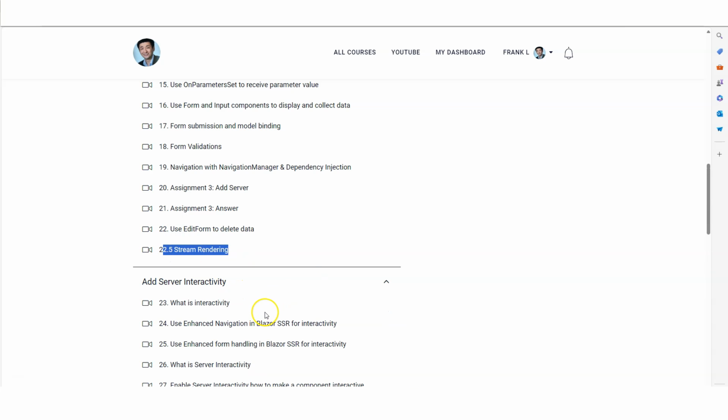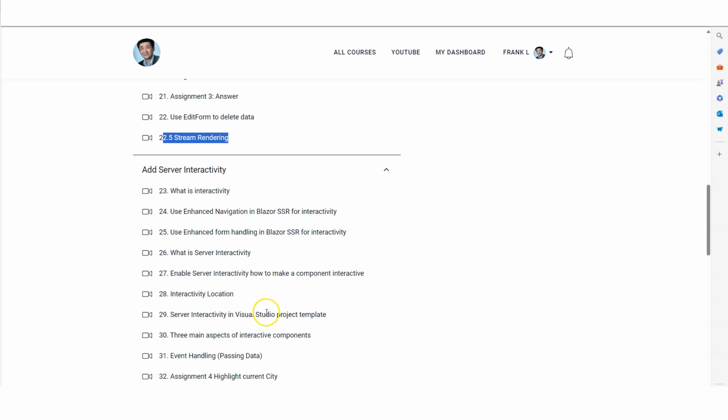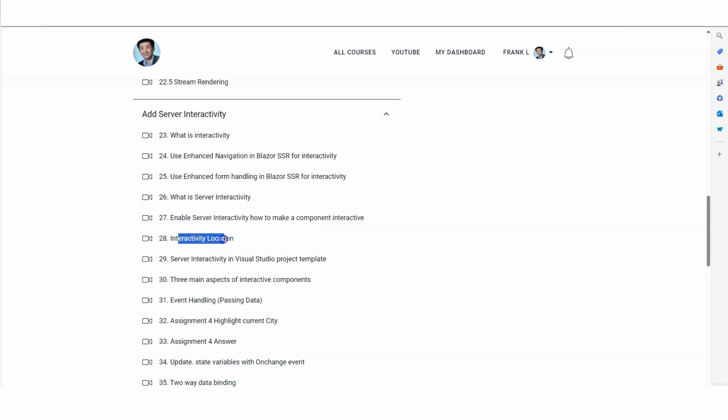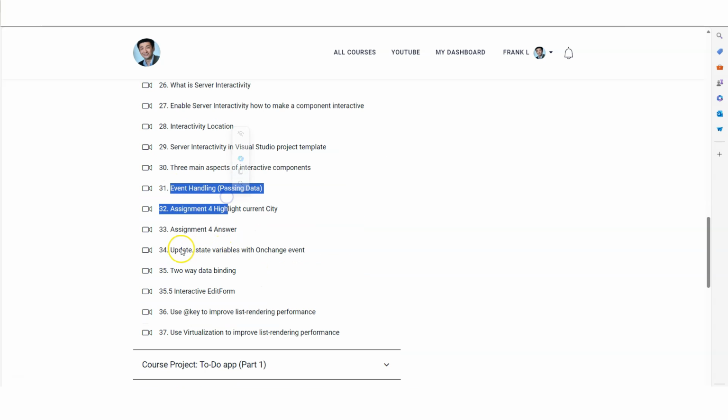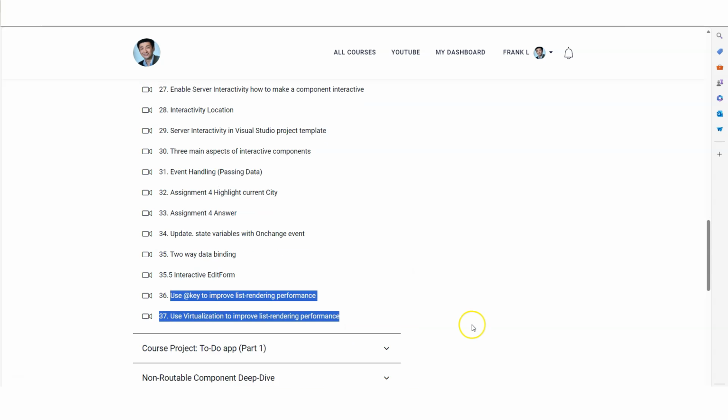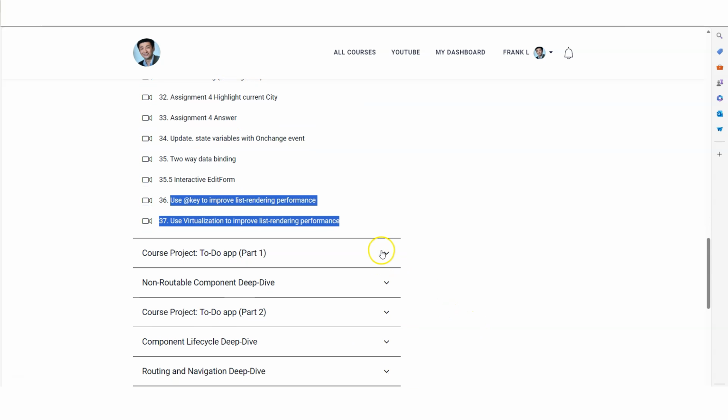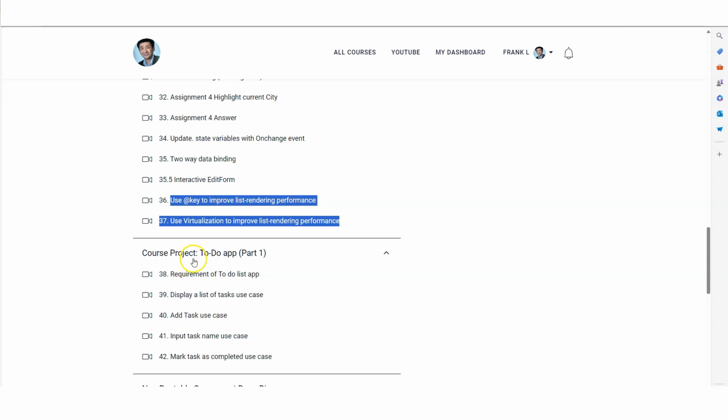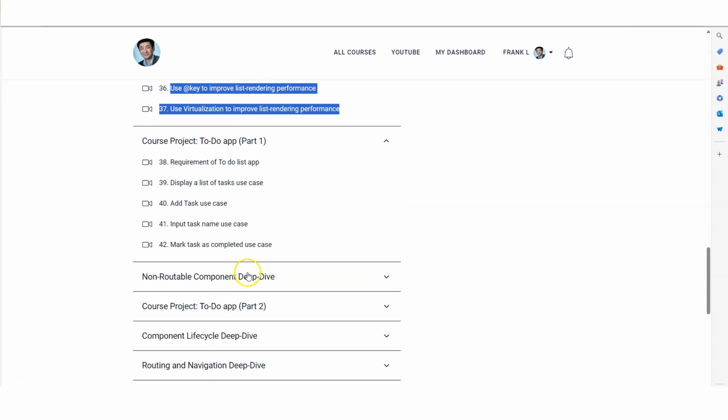In the next section, we're going to add interactivities based on SSR. We'll start with what is interactivity, and we're going to talk about things like interactive locations, event handling, update state variables, two-way data binding, and interactive edit form. Again, we have advanced lessons for this section as well. In the next section, we are going to work on a course project based on what we already learned. So you have more time to practice what you learned.